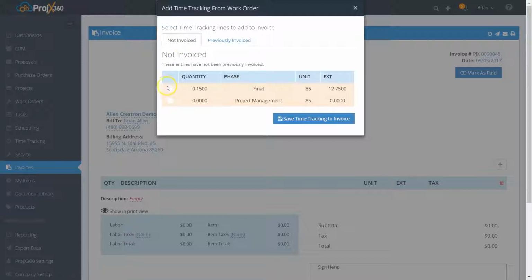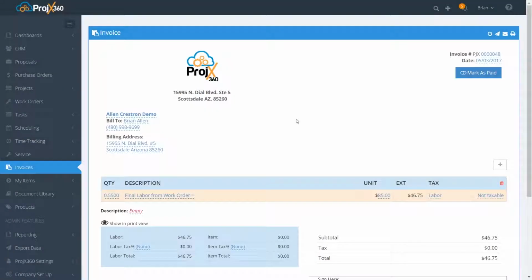So if I wanted to bring these times over, I can simply click on it and then save. And it now brings it over into the invoice. It did the quantity. It brought in the description. It brought in our rate for that phase that it's associated with, and then did the math for us, labor, under tax under labor, non-taxable, and so forth. So that's one way to bring in labor.